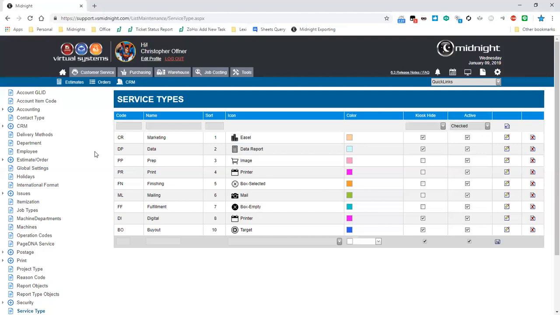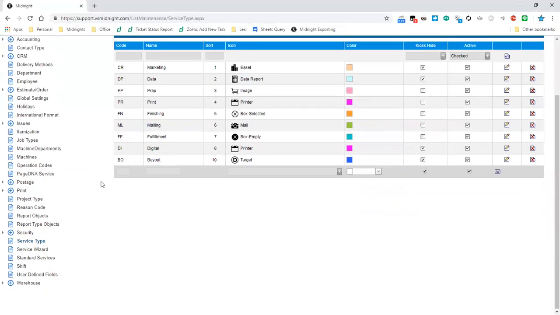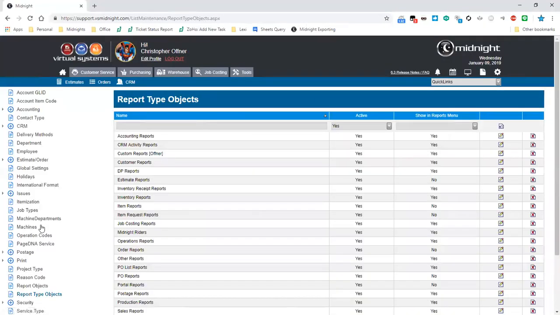The final area we'll take a look at for today is our reports list. Reports are classified across their various modules as report types. The types can be defined here under the report type objects list. And here's where you'll see your various categories of reports, going by names such as customer reports, order reports, estimate reports, etc.